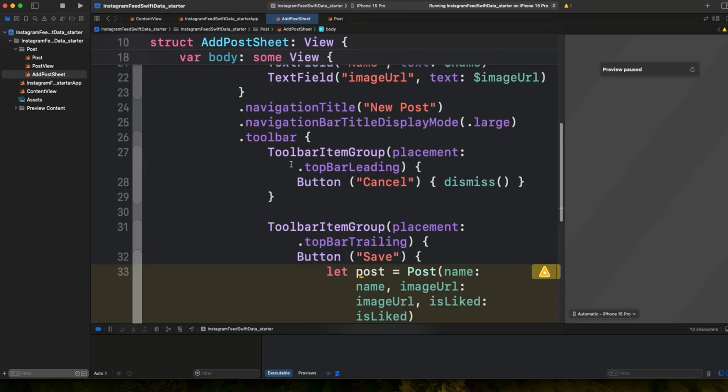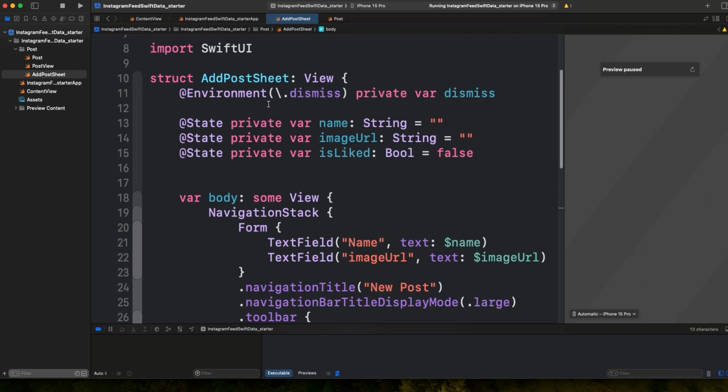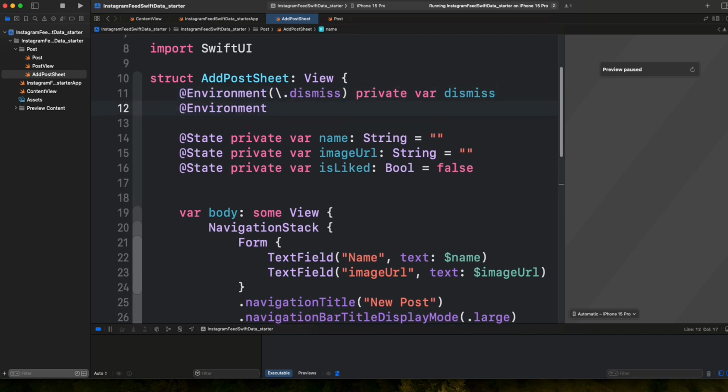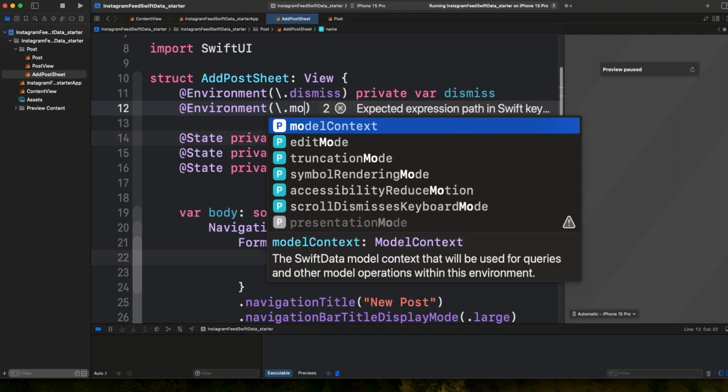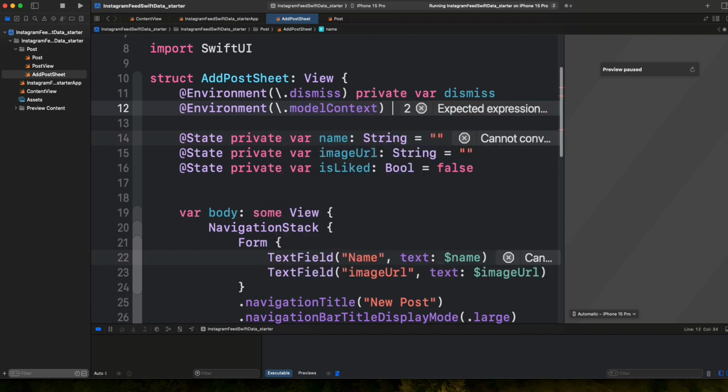Let's come to this add post sheet, and let's come here after this environment dismiss. Let's add another environment, but this time what we need to add is the context. So it will be model context, and we can call it context.